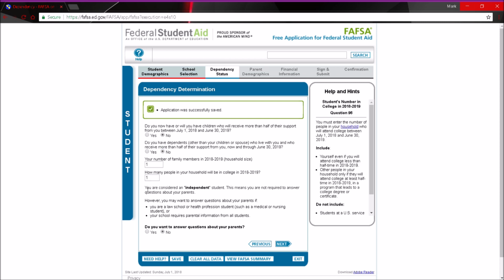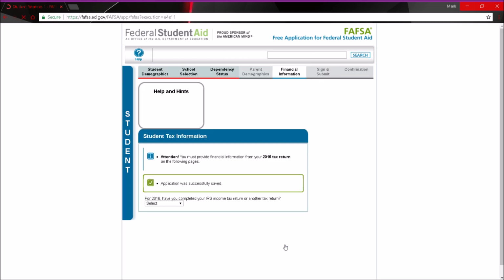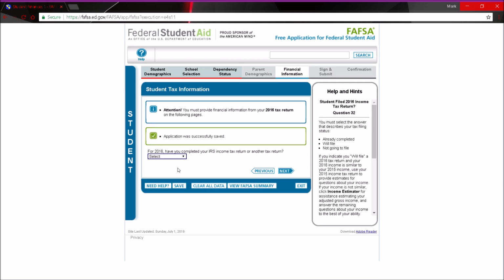So again, you are considered an independent student if you are considered a foster child, so you don't have to answer questions about your parents. If you want to answer questions about your parents, or like it says down here, if you are in a nursing program or something like that, you might want to answer some questions about your parents, but you don't have to. I never did. So it asks you, do you want to answer questions about your parents? You can click yes or no, but it's just easier to go with no, obviously, because a lot of us don't even really know our parents' information anyway. So next.